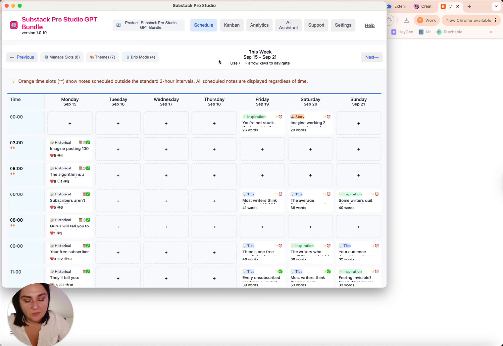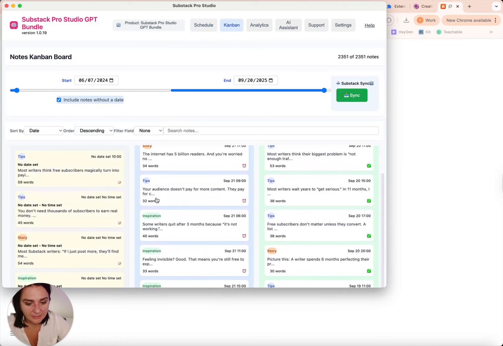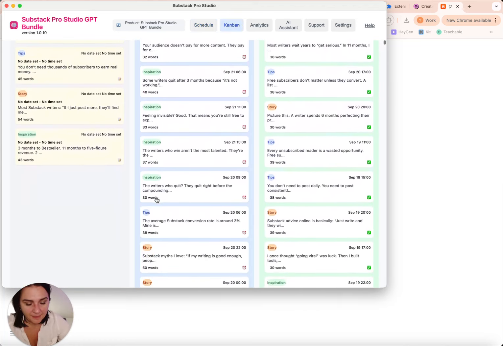Then you can schedule notes using 2 ways. One is the drip mode, and then the Kanban. Usually you don't have to go with the drip mode. It's also very easy, but I'm going to show you mostly the Kanban because this is what I'm using basically, and it's really, really easy.